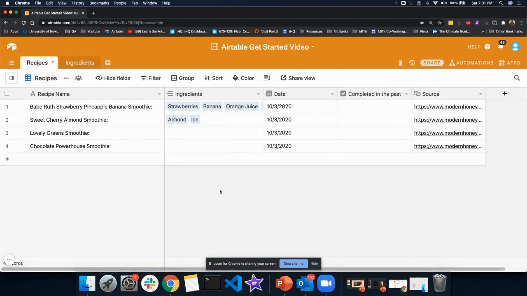Great. So we have covered creating a base, creating different tables, creating records and columns, and linking those records to one another. Now, I want to show you how you can create forms. Airtable is so powerful that you can actually open up a form or a survey, publish that form, and collect information from your audience. So we're going to practice that right now.